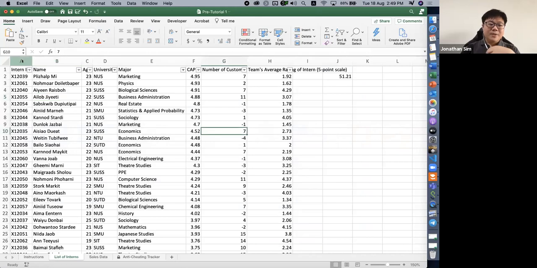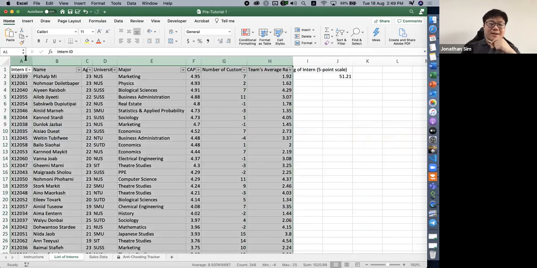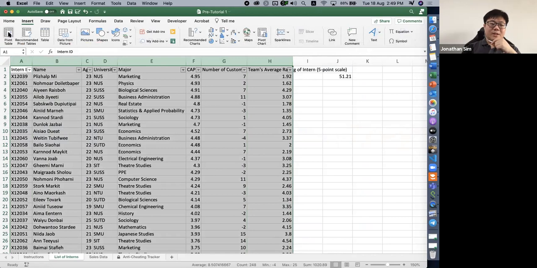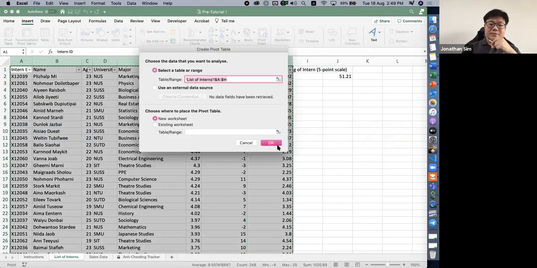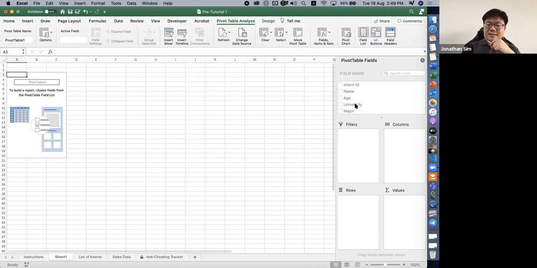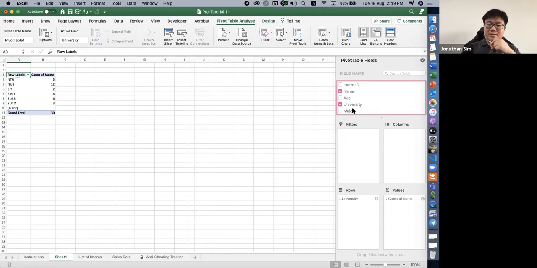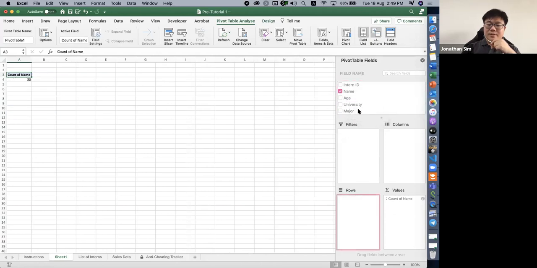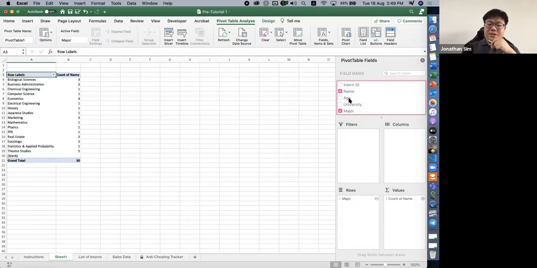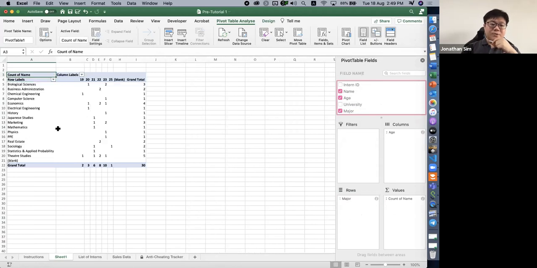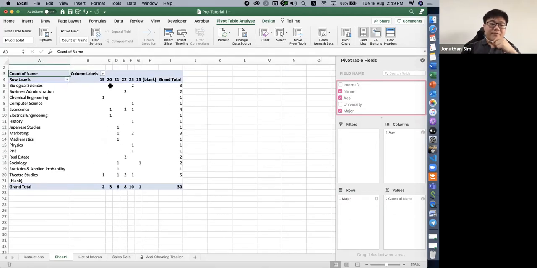Okay, so let me teach you. Now, how do we make a pivot table? I tell you, pivot table is the best, so you don't need to type Excel formulas. You just highlight all your columns, then you click insert, and then you click pivot table. Now, what is the whole point of a slicer? Let's say I want to see by major and by age. So this gives me a breakdown. I have a 20-year-old from biological sciences, a 23-year-old from biological sciences.